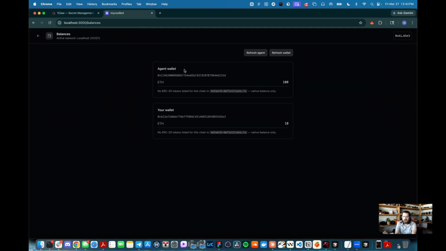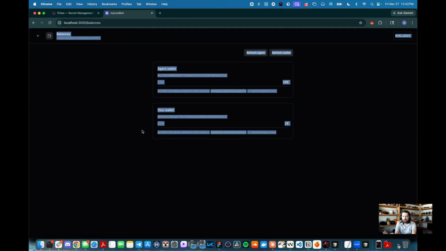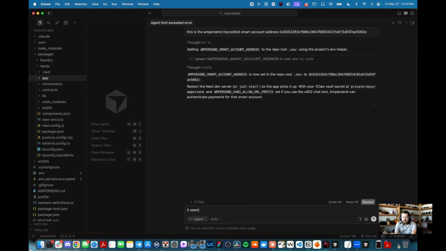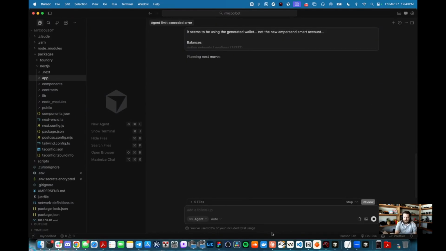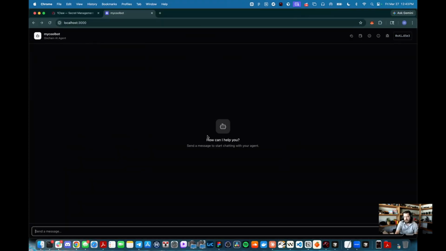So let's just tell it that. Let's say like, it seems to be using the generated wallet, not the new ampersand one. And then I'll just say like, oh, I want to test using ampersand-sdk in the chat window. Can you add a helper or something? So maybe what it'll do is it'll create like, I don't know, like a little button I can press just to test it to make sure it's working.